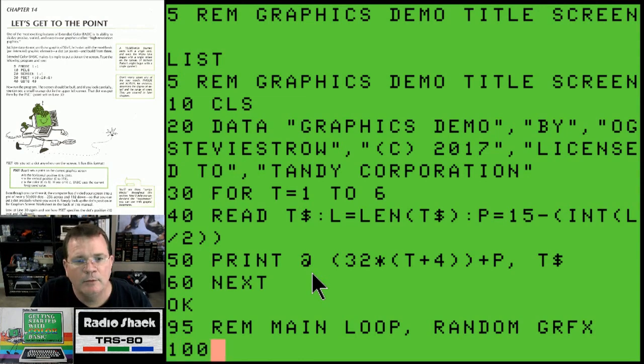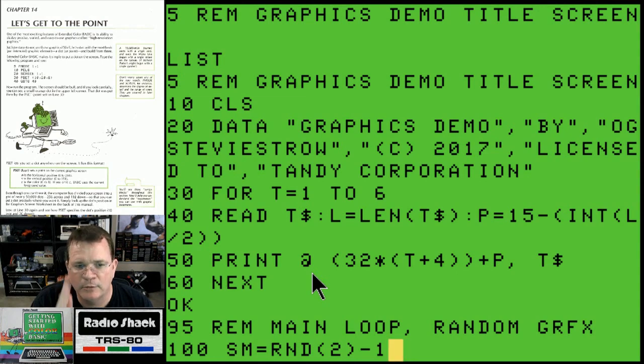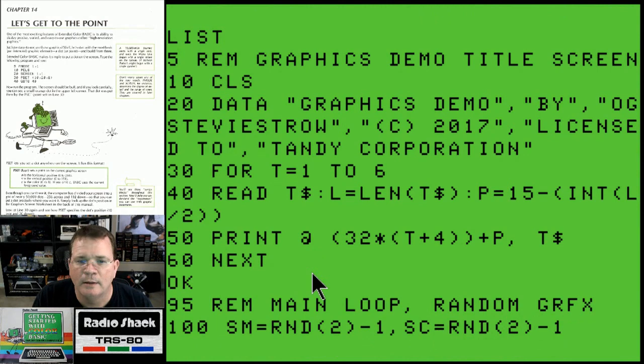So line 100, we're going to make our random numbers. So our screen mode equals random 2 minus 1. So if I pick 1, it'll be 0. If I pick 2, it'll be 1. So screen mode, comma, screen color equals random 2 minus 1. This gives me my random screen modes. This gives me my random colors.